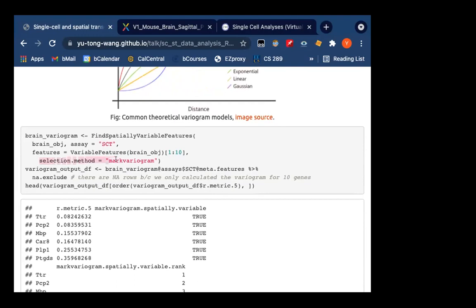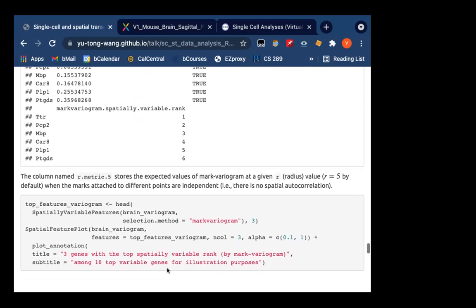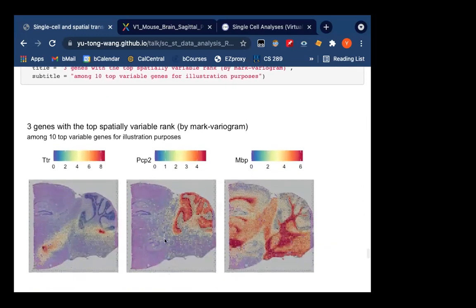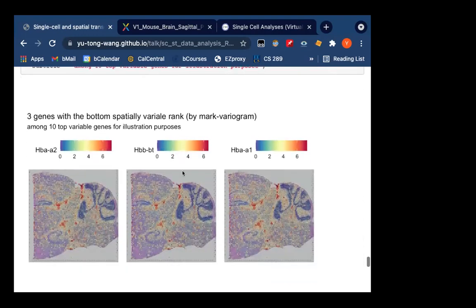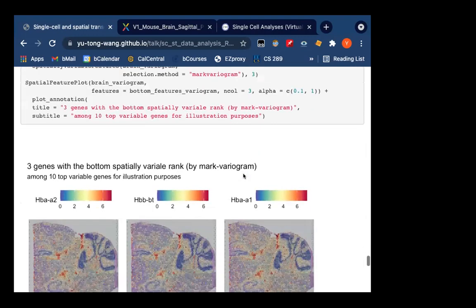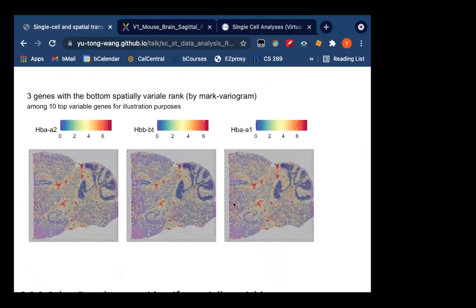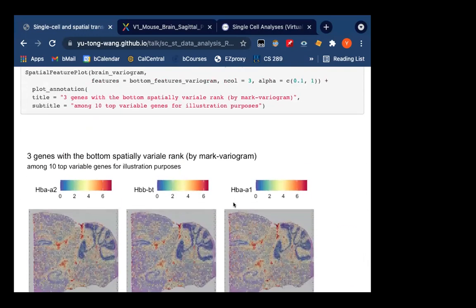The only difference is that in the selection.map method, we can use marker variogram. I'm doing something very similar here to Moran's I. You can see the top three genes with the top spatial variability identified by marker variogram, and down here, these are the bottom three. Again, the ones on the top are stronger, and the bottom ones are a lot weaker than the previous ones. So that's about the two methods.